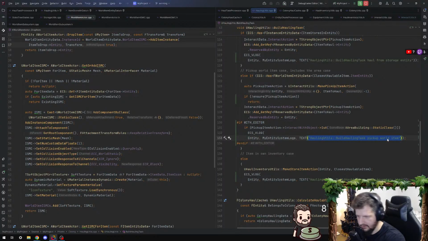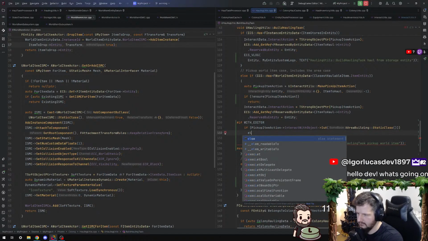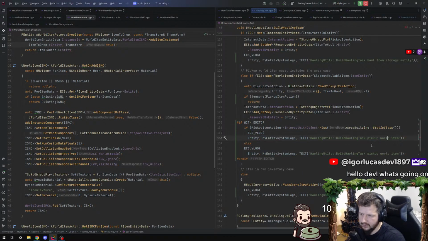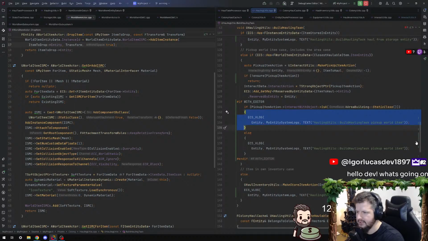Can I put a string in here? I'm gonna guess no. So let's just do, if it is the area. God, now this is just taking up so much space. I might put this in a function. Pick up item from area.